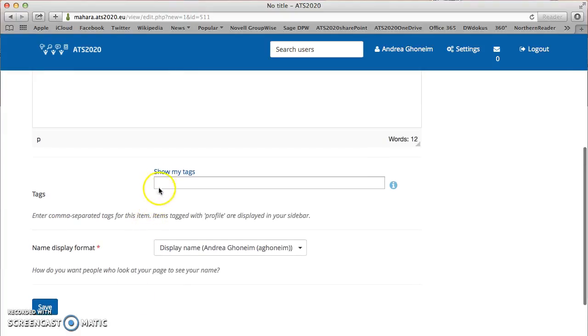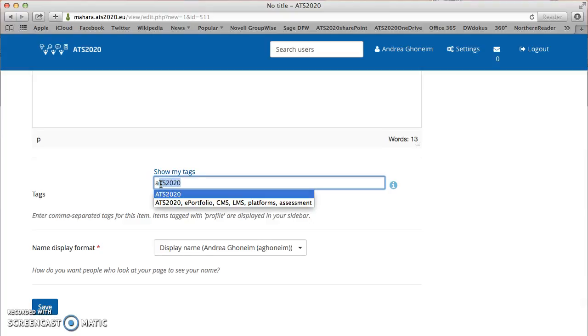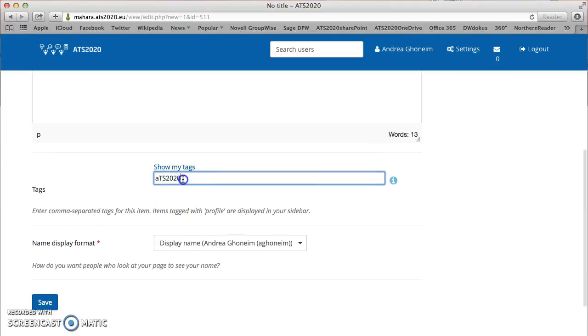You can also give the page tags. If you already used some tags, a drop-down menu will show you which tags you used so far. For instance, I, of course, used ATS 2020 frequently, obviously also words like ePortfolio and the like.